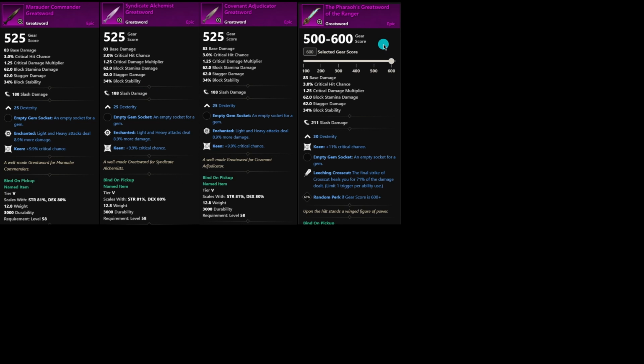And then this one drops in Brimstone Sands. Any named boss or any mob type has a chance to drop this greatsword with a random perk. So these are all the greatswords I was able to find just looking online and looking on the world database.